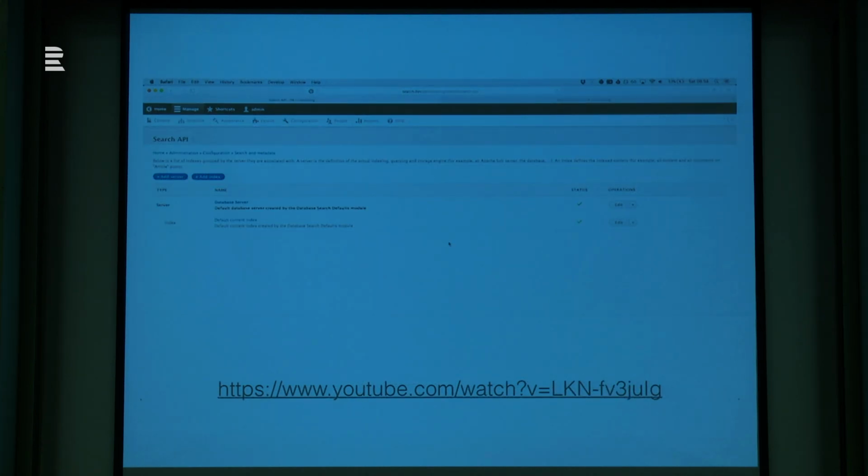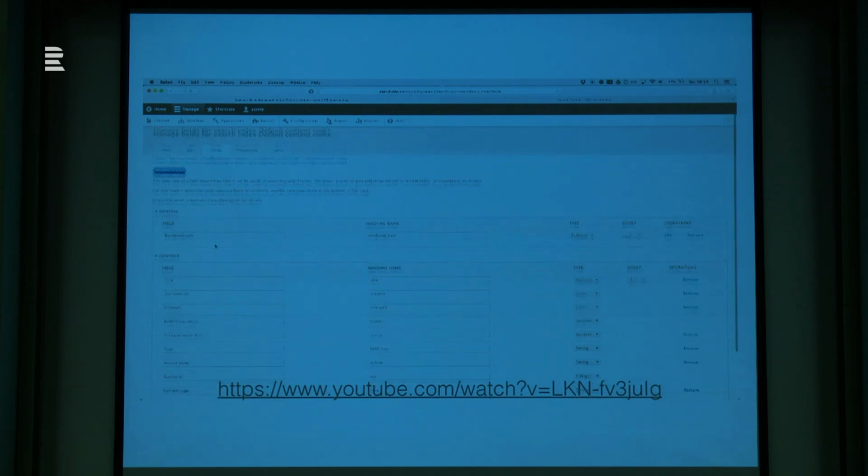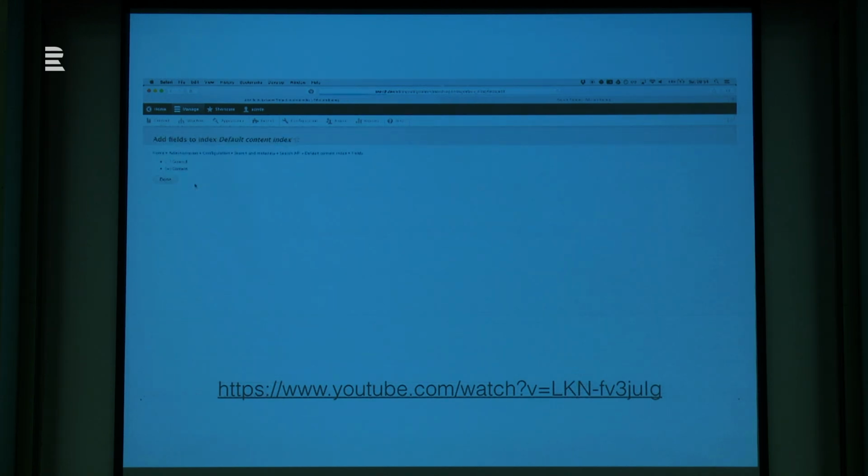So probably you're not going to be using the standard installation profile, or at least not just wanting to have those fields indexed, and you want to have other fields as well. You can do that by just adding new fields and re-indexing. You have to remember to re-index every single time that you add a field.